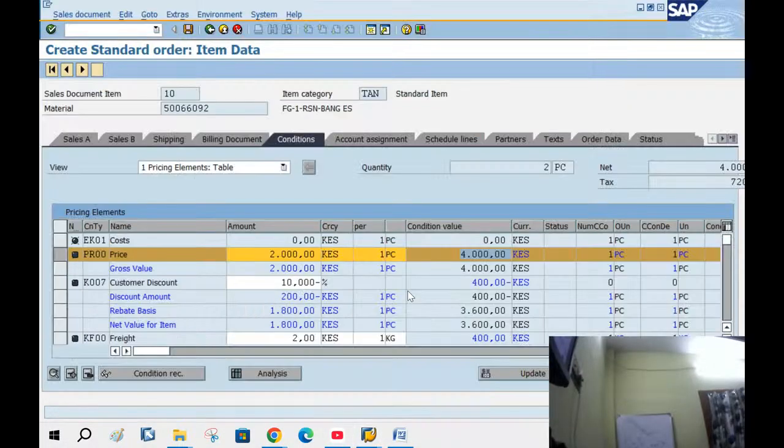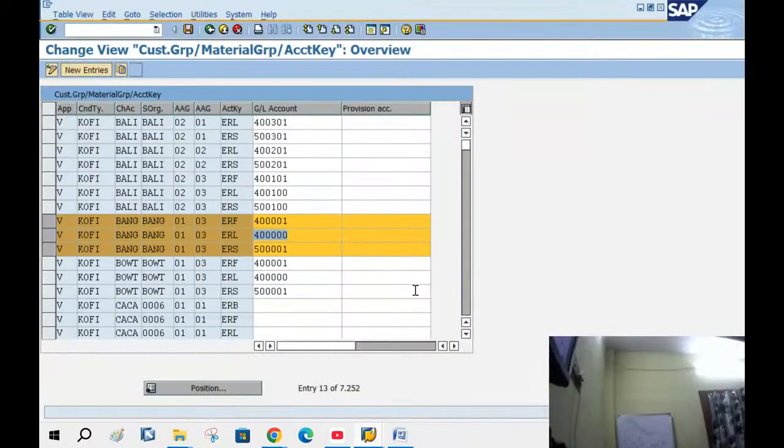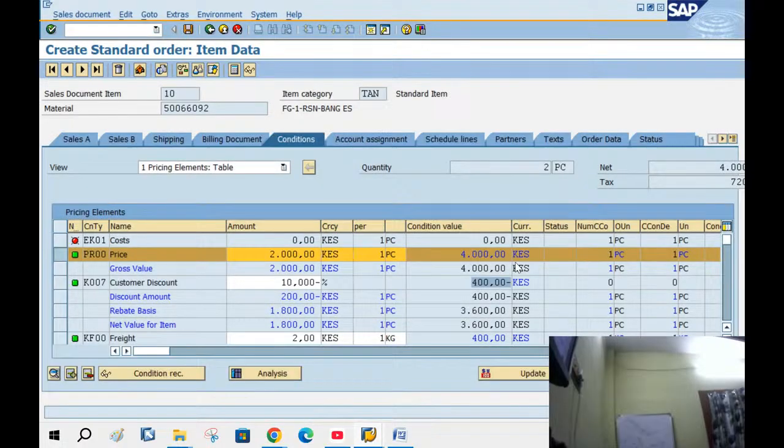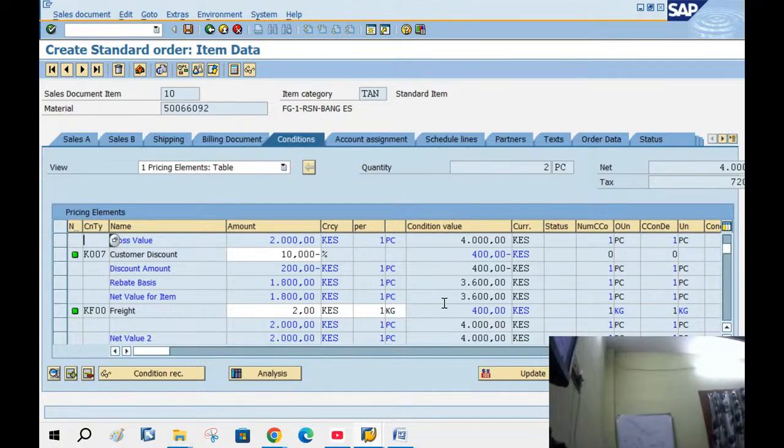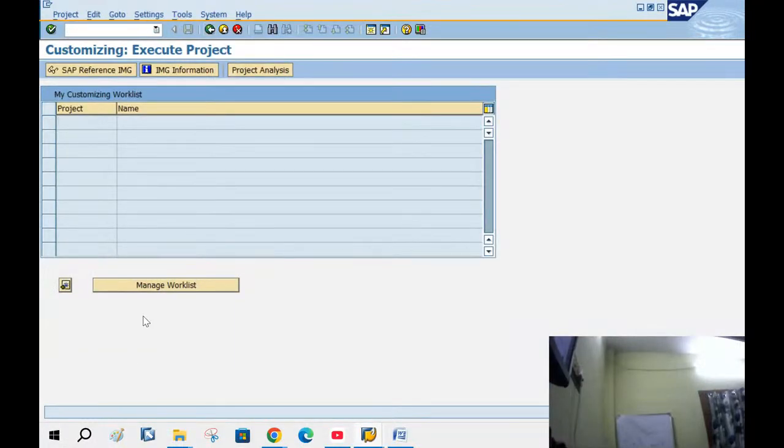Discount, how much are you given? You are given 400 Kenyan shillings as discount. Customer K007. Where will it go and fall, in which GL account? It will go and fall in the 5 lakh 1 GL account. And the freight you are given will go and sit in 4 lakh 1, that is nothing but your 400. And this 720 tax will go and fall in which GL account? The 200,000 GL account, where you assigned yesterday in tax on sales and purchase.